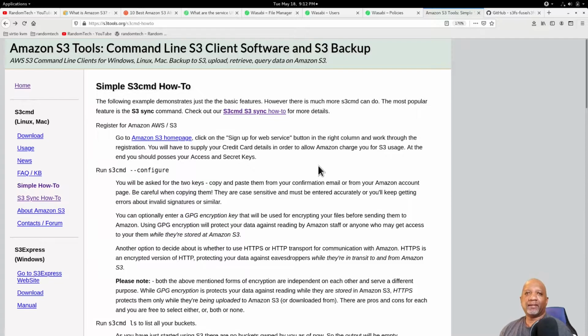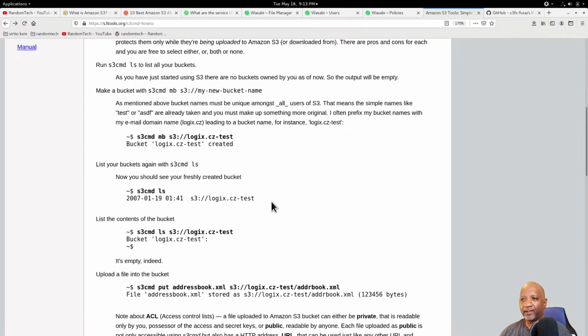Now the command that is normally used is the S3 command. It's a command line tool that you normally download, and you run all your scripts and you copy, delete, and sync files all from the command line. You can write scripts that will do it automatically as long as you configured it correctly.